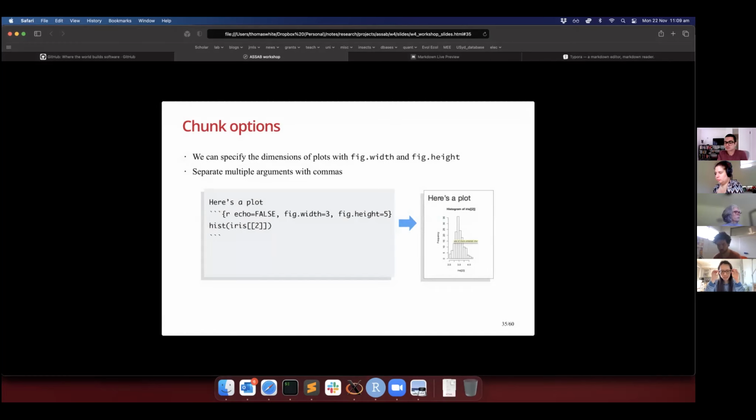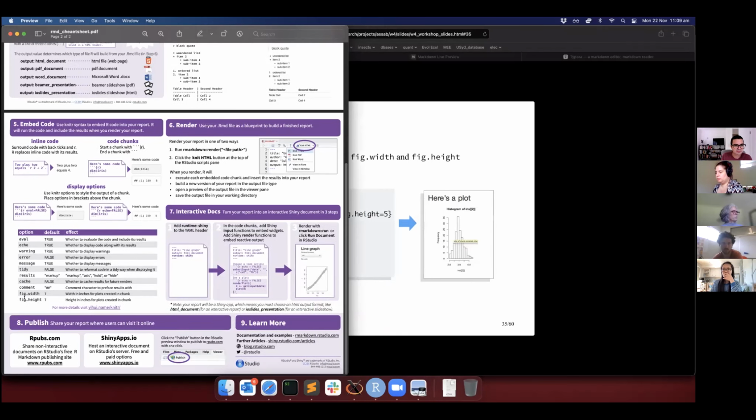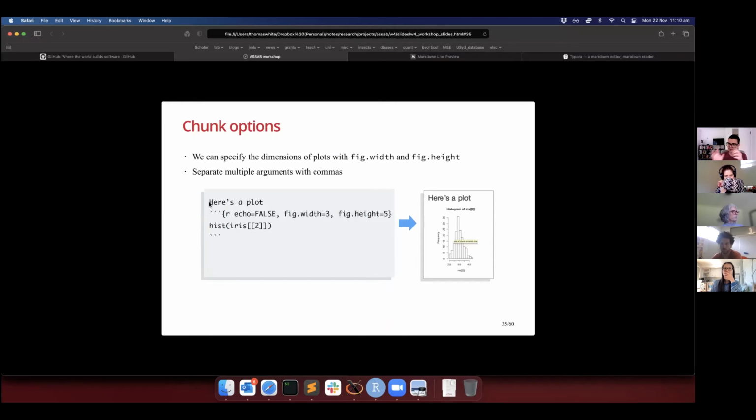Things like figures. If you're calling out a little histogram here, you may want to control the height and the width of this figure or its placement in the final document. Is it center aligned? Is it right aligned? All that kind of stuff. There are fig width and fig height arguments. Again, I regularly have to just have a look at the cheat sheet or Google it. And that would be in here as well, I'm sure. Things like fig height and fig width, there they are. So that can control the exact orientation, dimensions, and placement of things like figures.